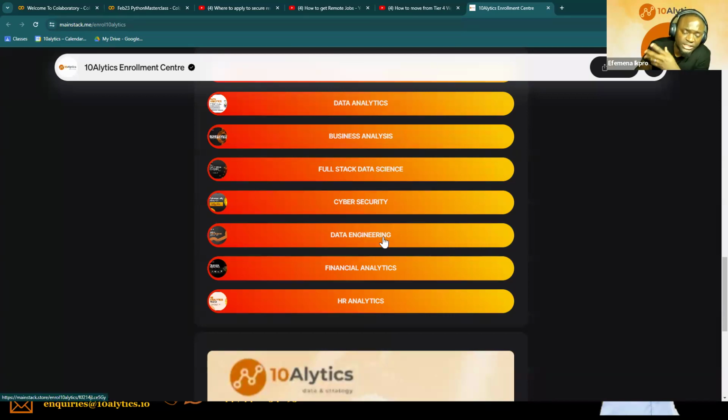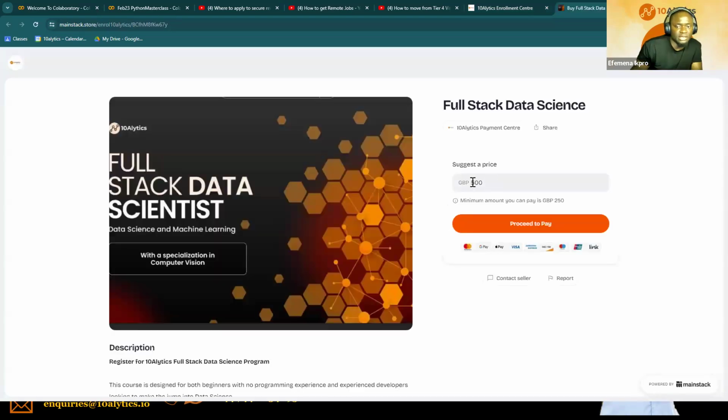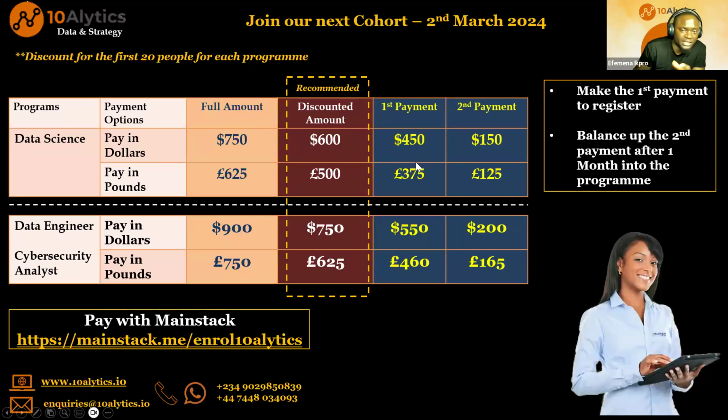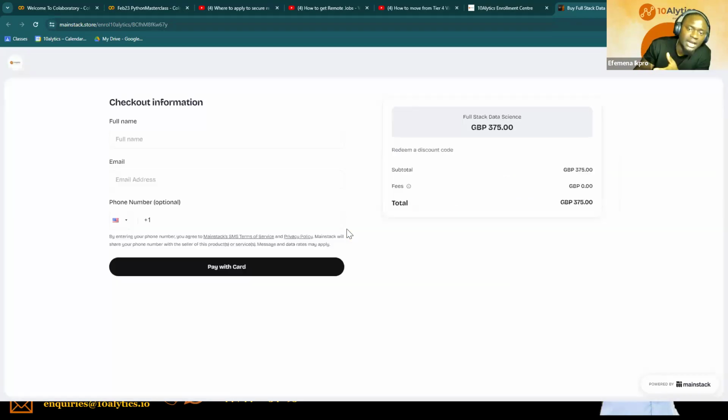For data engineering, the same thing. If you're interested in data science, rather, full stack data science is what you have there. Click on Full Stack Data Science, and it's going to take you to the page for it. You see the discount price of 500 there, but that's not what you need to secure the discount. You need £375. So you can just type in 375 and proceed to pay, and that's all you need to do to secure your discount.